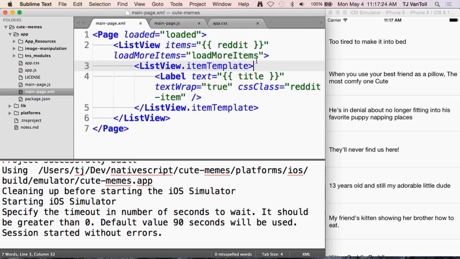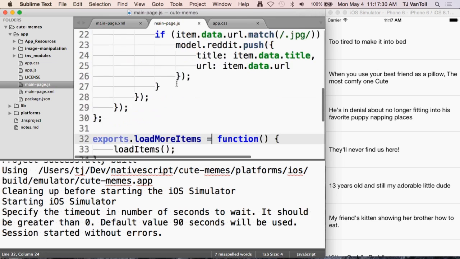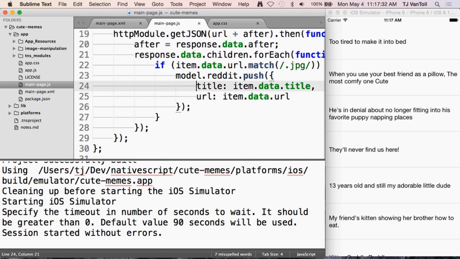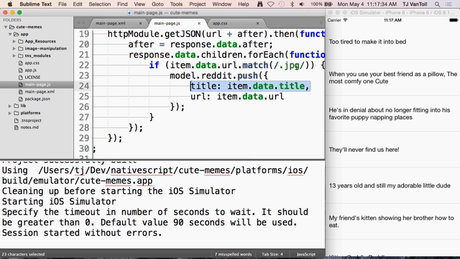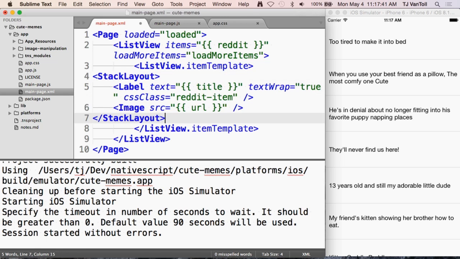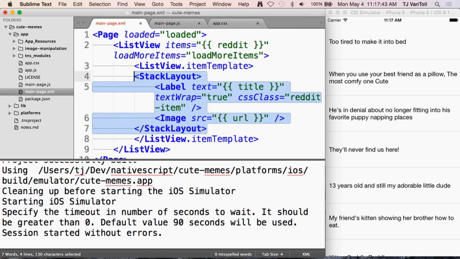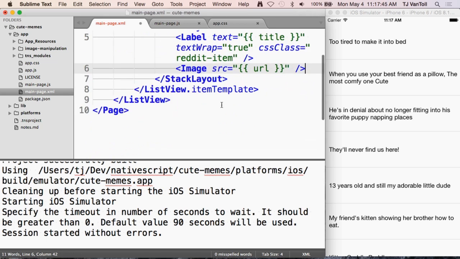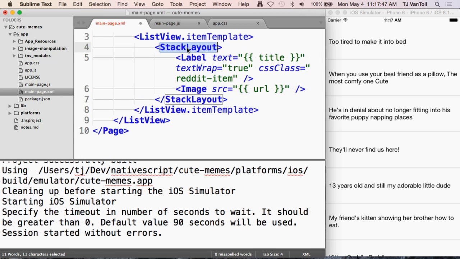So all I have to do is I have an item template here. Right now I just have this label, which is why we're just seeing text. But I also got back a URL. If you come back up here, you can see the title is the sort of text that's showing up here, but I can use the URL. So I'm going to replace this label and put this in here and correct my indentation here. Now what you're seeing here is one of the layout elements that NativeScript provides for laying out your apps.